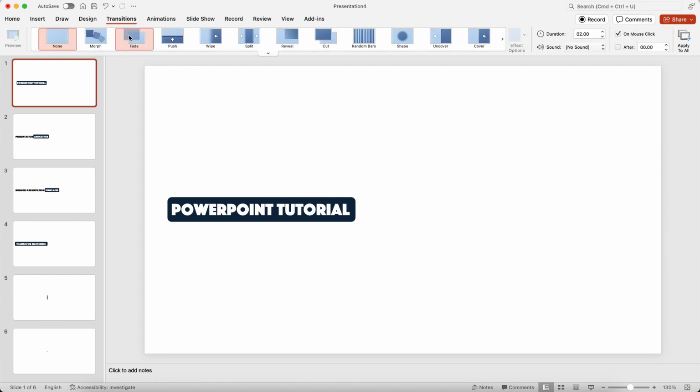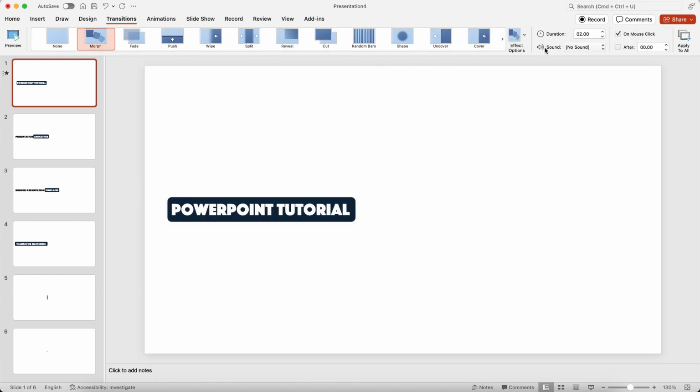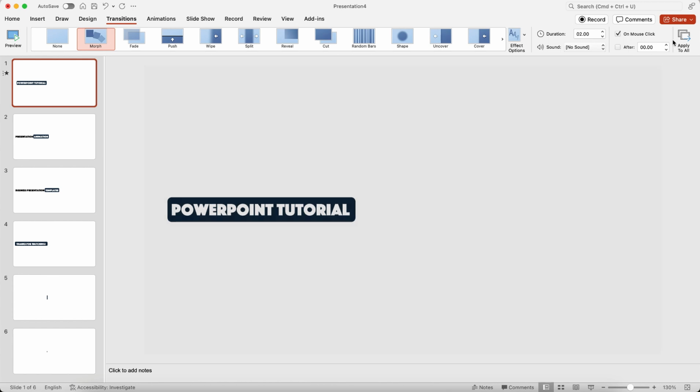After finishing, select Morph Transition by clicking on the Transition menu. Select Characters from Effects, then apply to all slides. The text animation is now complete. Run the slideshow to see the outcome.